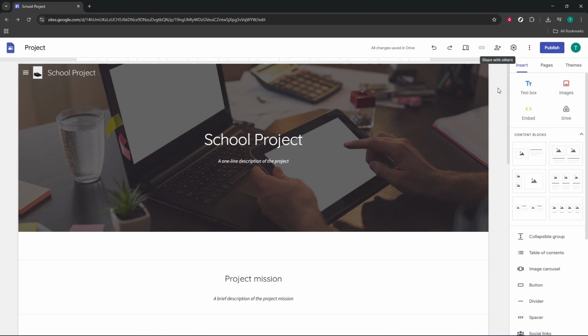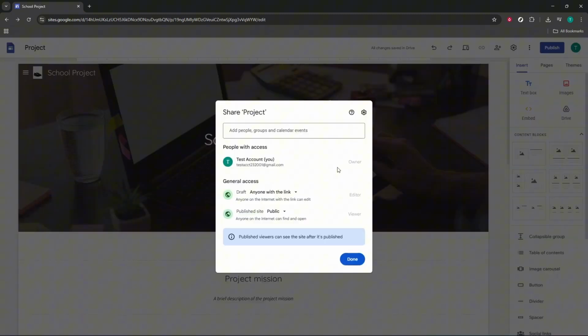Next, look toward the top of the page for the Share with Others icon. It's the small silhouette of a person with a plus sign. Depending on your screen size, you might also see a Share button or a similar icon near the top right. Click it to open the sharing panel. This is your control center for who can access the site and what they can do.